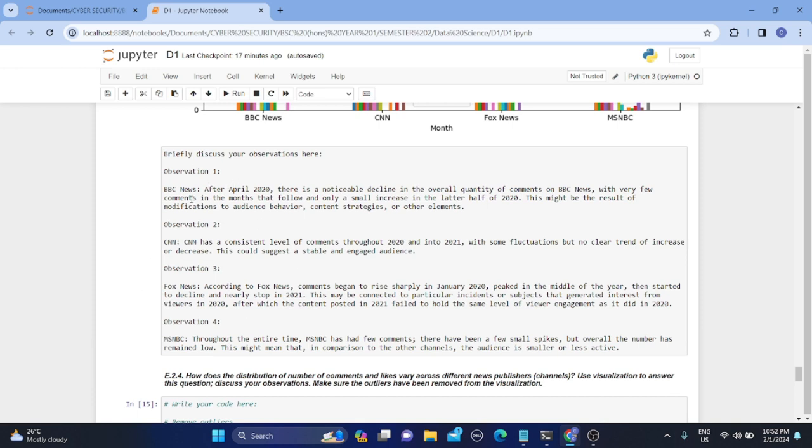BBC News. When it comes to BBC News, after April 2020, there is a noticeable decline in the overall quantity of comments, with very few comments in the months that follow and only a small increase in the latter half of 2020. This might be the result of modifications to audience behavior, content strategies, or other elements.